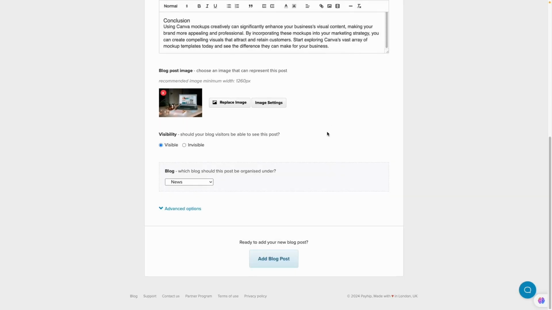Click on apply. So if your blog is ready to be posted, you can go ahead and leave this as visible. But if you're not ready to have your blog post published, click on invisible. And when it's ready to go, then you can click visible.